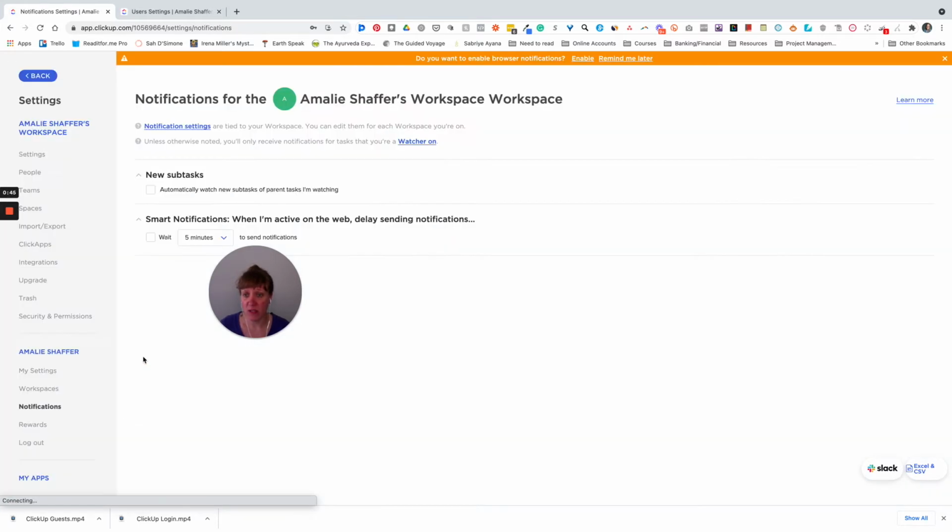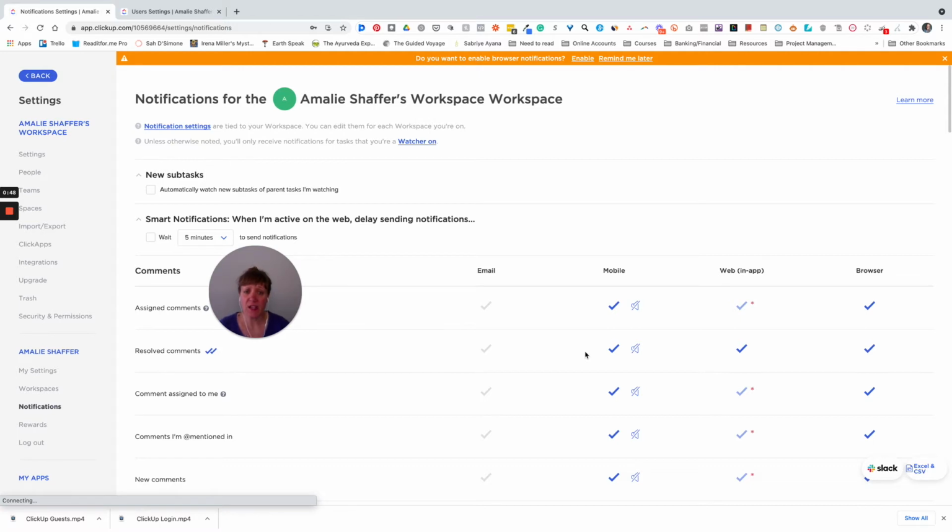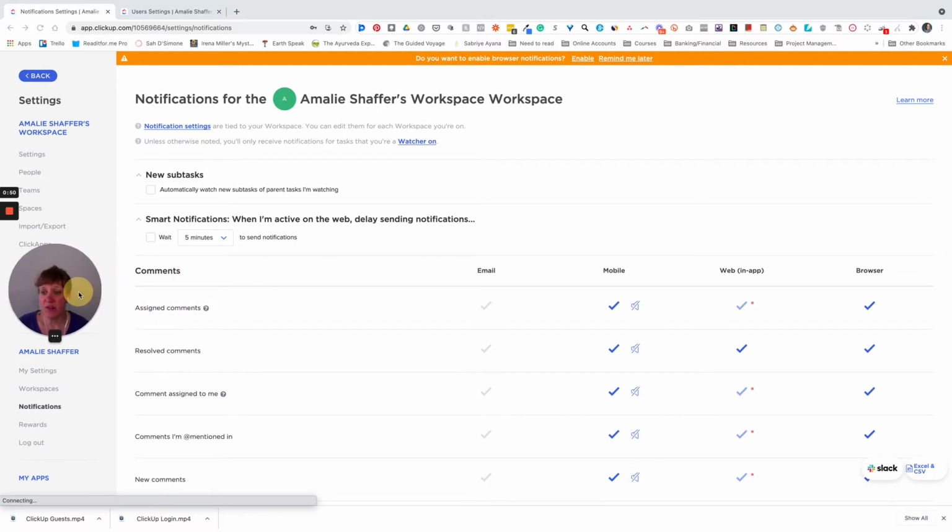So I'm going to go to notifications, and there's a bunch of choices for notifications. And I think that one of the most important things is deciding what works best for you to receive the notifications. So for me personally, I don't like to receive emails about the notifications. I prefer them to be in what they call the web, basically in app, in the notification center, which I'll be going over in my next video actually.